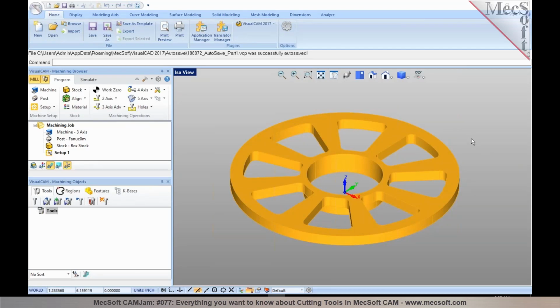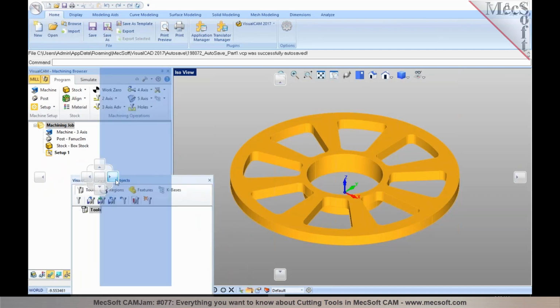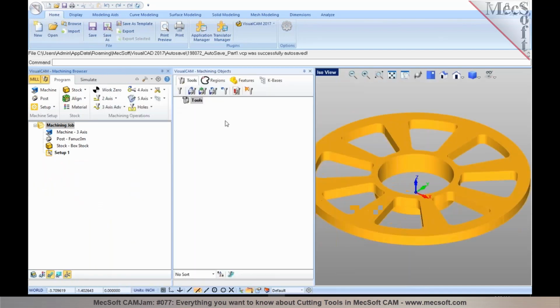Now, as you load the application, there are two halves to the browser. You have your machining operations browser, or the machining browser, which typically appears on the top half, and then the browser window, which is called the machining objects browser, which appears by default on the lower half, or you could have it docked over on the side of your machining browser itself.